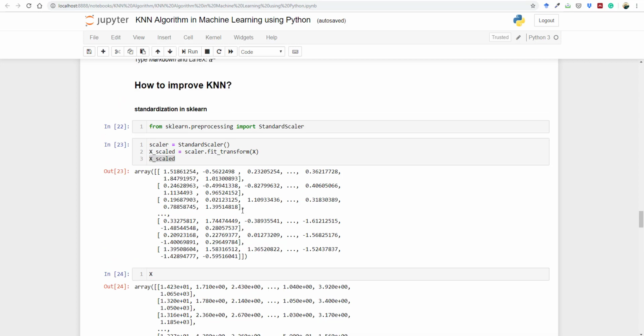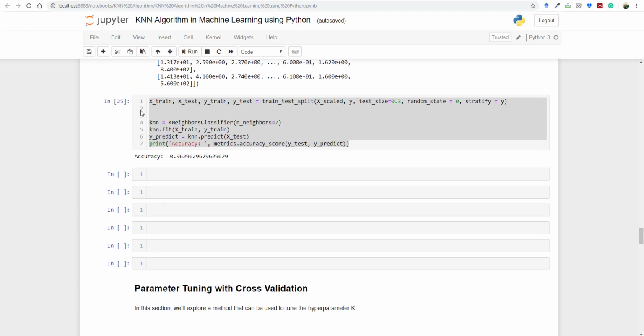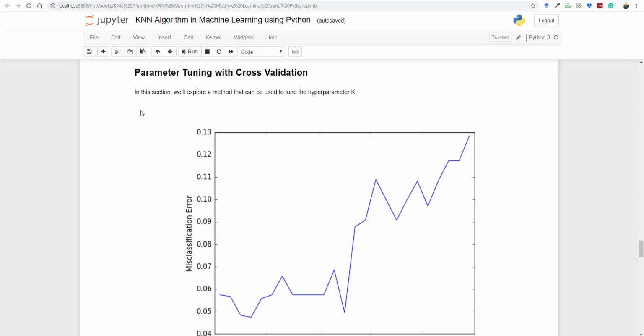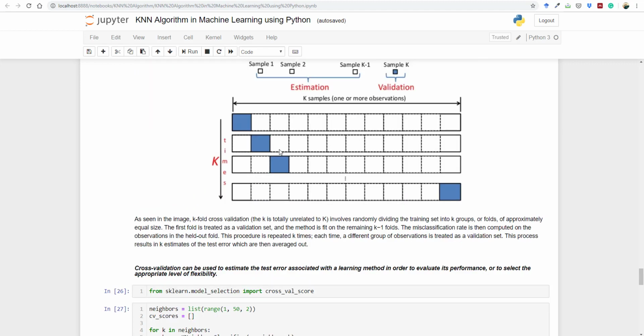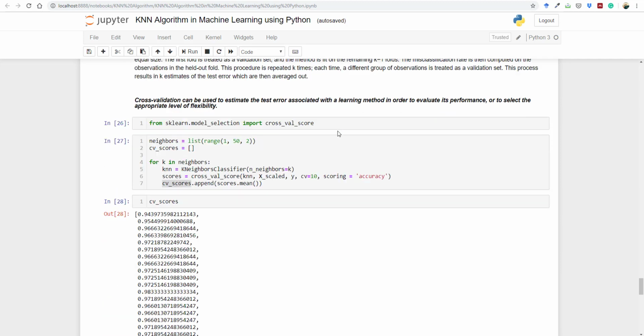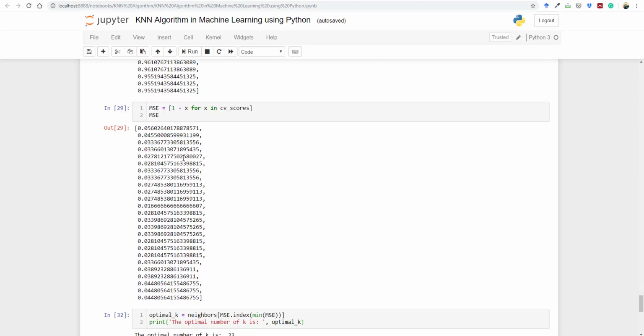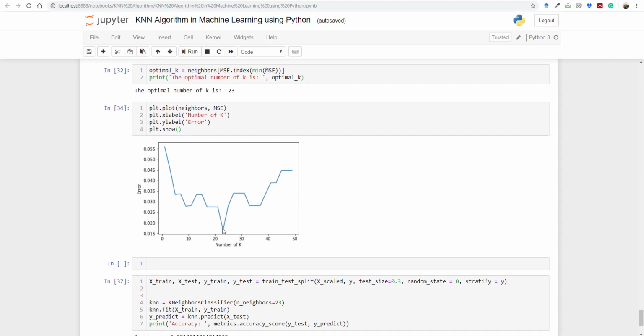Then we will talk about how you can improve the performance of the KNN model by using standardization and normalization techniques. Finally, I'll talk about how you can do parameter tuning with cross validation. I'll talk about the theory of cross validation, then do the cross validation, and finally I'll show you how you can select the optimum number of nearest neighbors for your data set to get the best result.